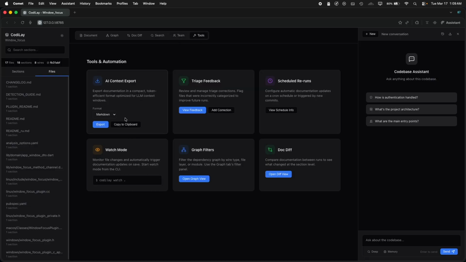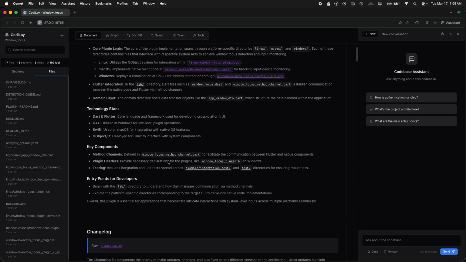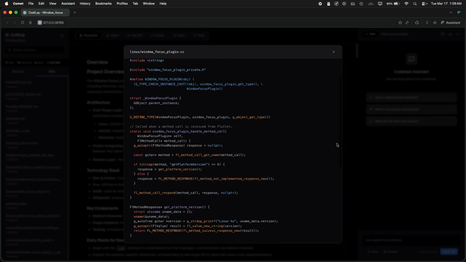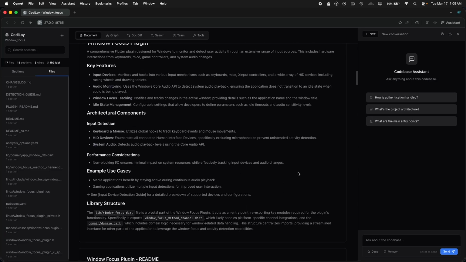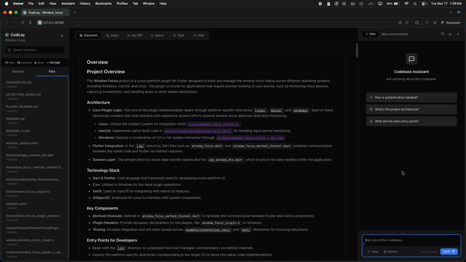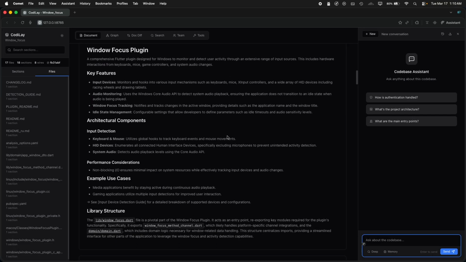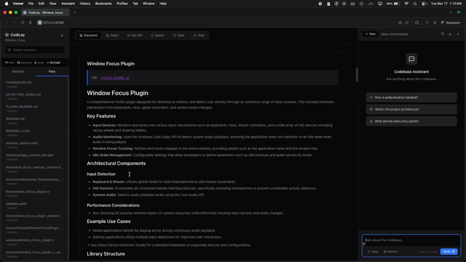Then we have tools, if you want to have the context provided to an LLM or to a different LLM, maybe on the web, maybe in the IDE. We have different code, and obviously if you click here you can see the code. Then you have the chat-based assistant. You can ask anything here. These are kind of made up, but let's say I want to ask about input detection, so which inputs are detected.